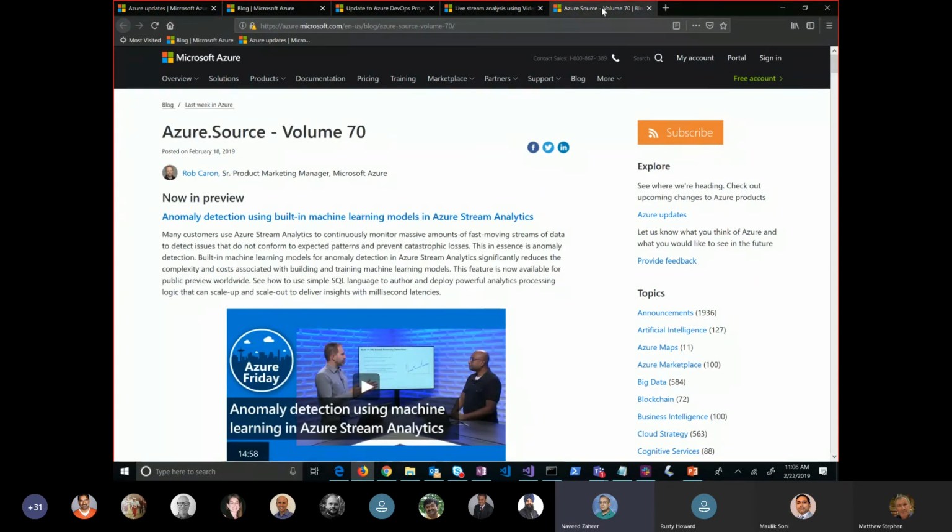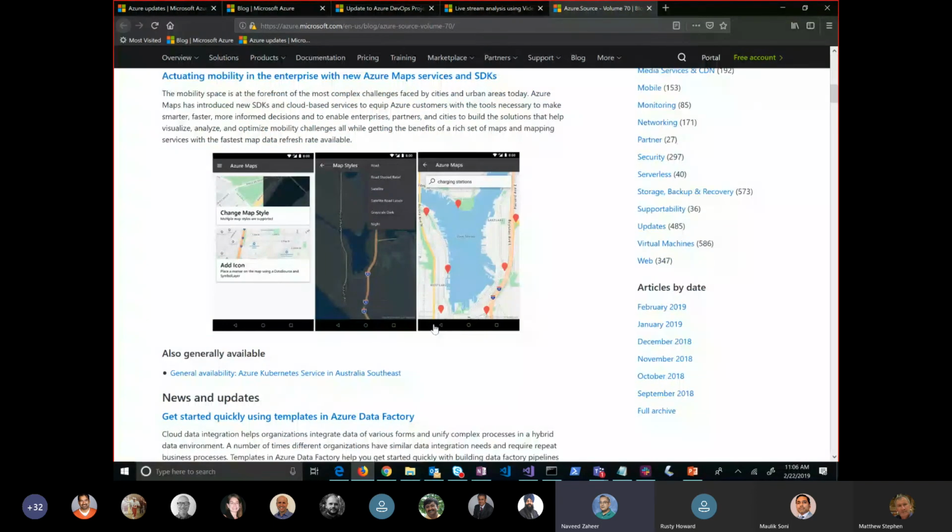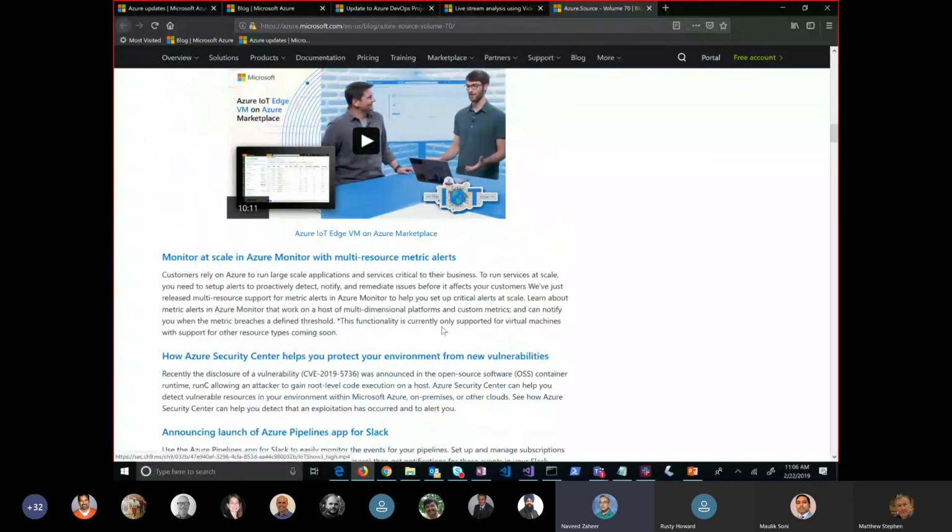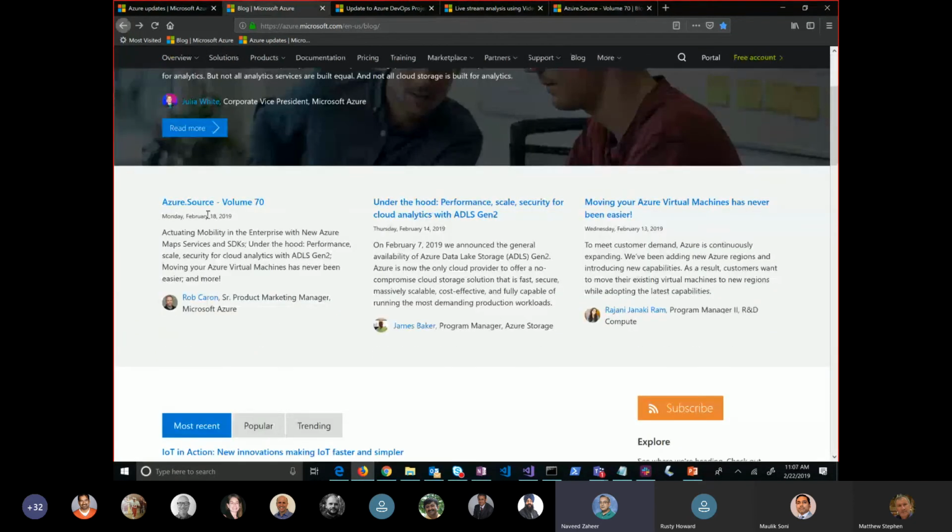And this one, Azure.source, is not an update. This is basically kind of a magazine or a single email which captures what happened in the last few weeks in Azure. So this is something very useful. It's available from Azure Blog. I'm not sure if you can subscribe to it, but this is something that you may want to look at for a complete rundown of all the updates, all the news, any interesting happenings in the Azure world. So that's a good way to go. And the link is available from Azure Blog. This is Azure.source volume 70.